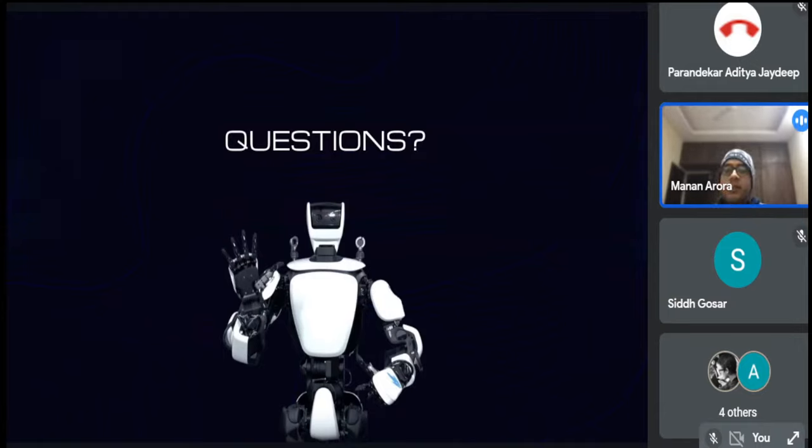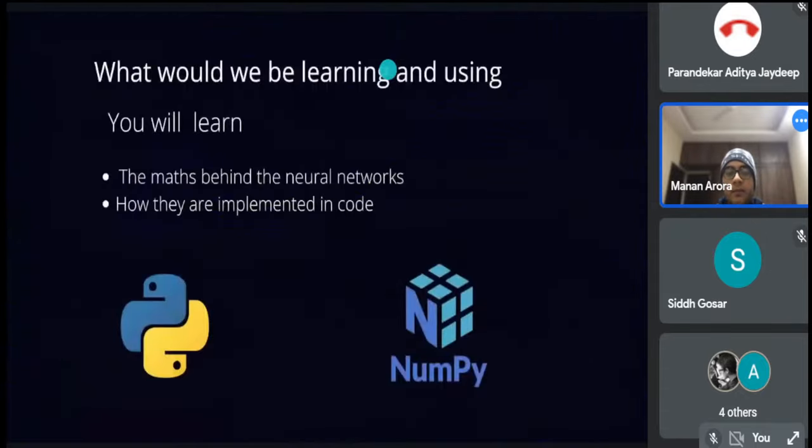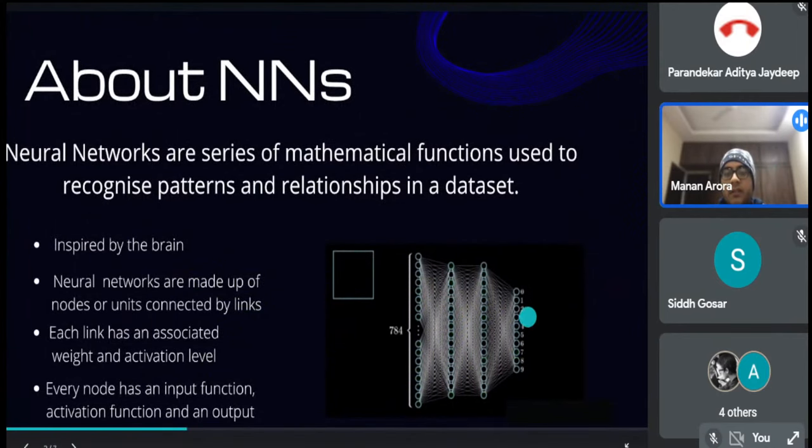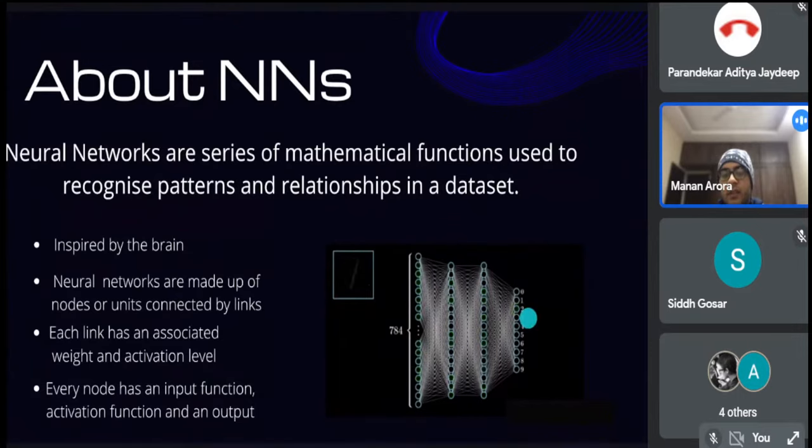Okay, so an MNIST neural network is basically a program which would help you recognize handwritten digits from 0 to 9. What you saw here in the first slide is basically an MNIST neural network. As you can see here, 2 is going to be recognized, and then 1. And these are all the handwritten digits.